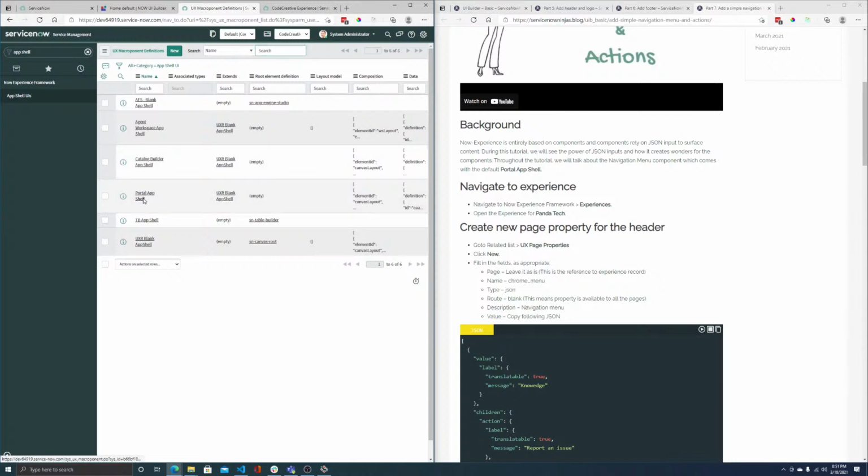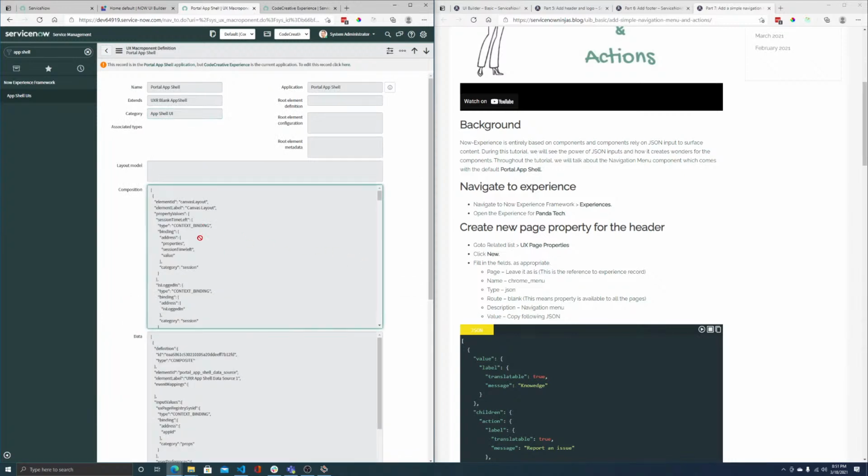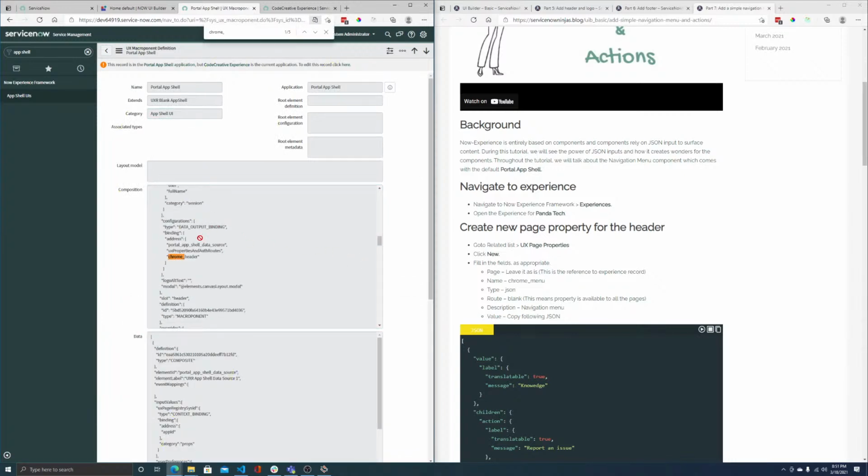So I am currently using the portal app shell, and if I open this portal app shell, if I can get it to open, you gotta click it. There you go. Good job. So you will see that there is a Chrome header data binding output that's connected here. So it's exposing data output bindings.